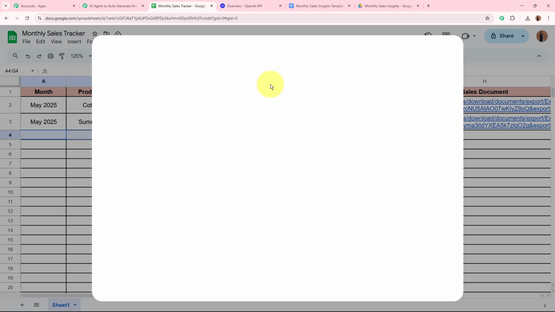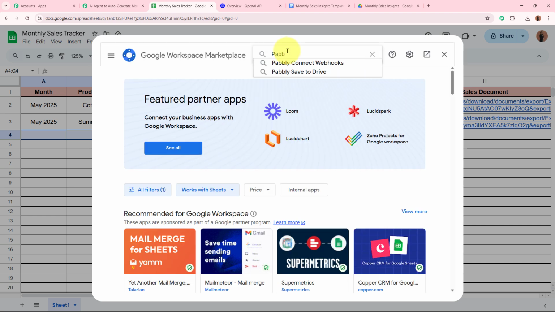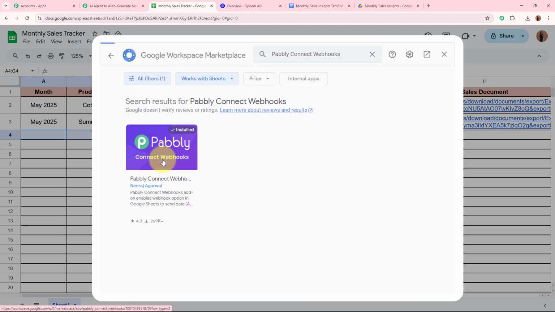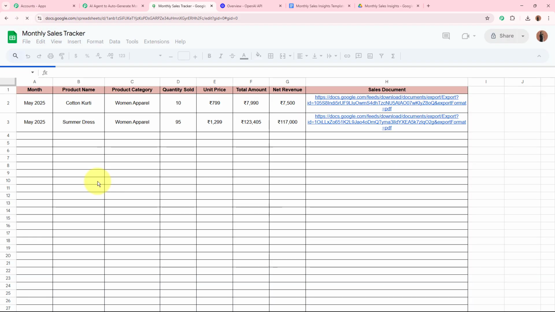This window is then going to appear in front of you, on which in the search apps, I'm going to search for Pabbly Connect webhooks right here. You can see that I've already installed Pabbly Connect webhooks, so I'm going to move forward. But if you have not installed Pabbly Connect webhooks, please do install it, so that with the help of this webhook, we are going to build a connection between Pabbly Connect and Google Sheets. After installing, go back and refresh the spreadsheet from here.